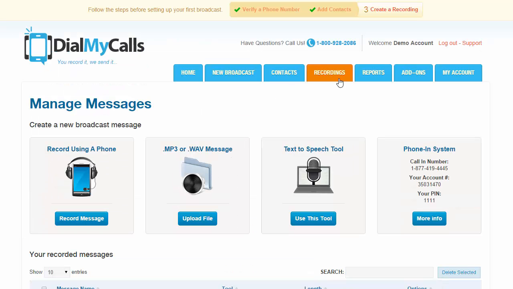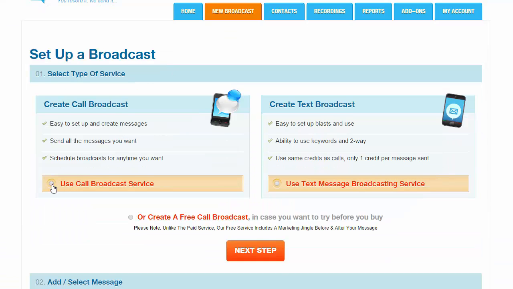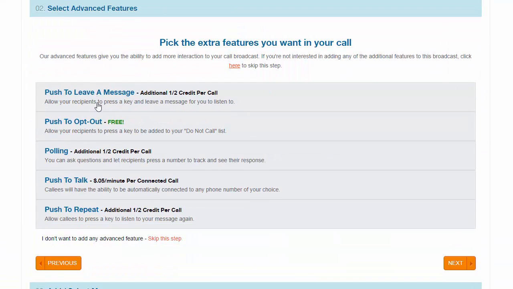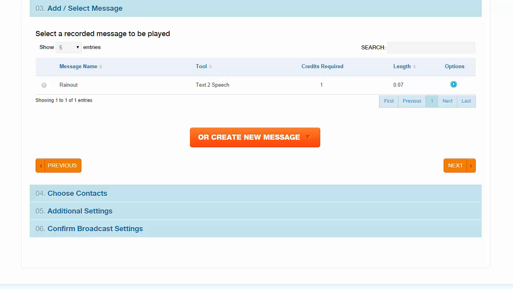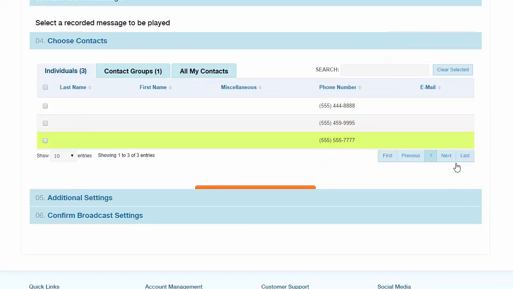So now that we have our recording and our contacts, we're going to go here, hit new broadcast. We're going to go to create call broadcast. These are some different options that we have. It's push to leave a message, push to opt out. These are all different things you can add to your call. We're going to go ahead and skip this for now. We're going to select the message that we want to send out. Again, it's telling us about the short recording warning. We're going to go next.